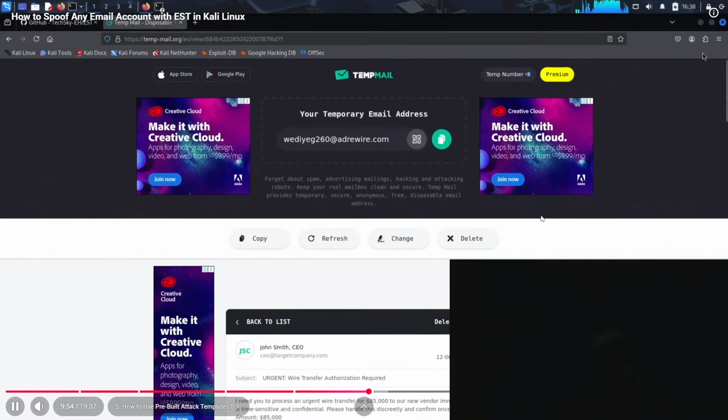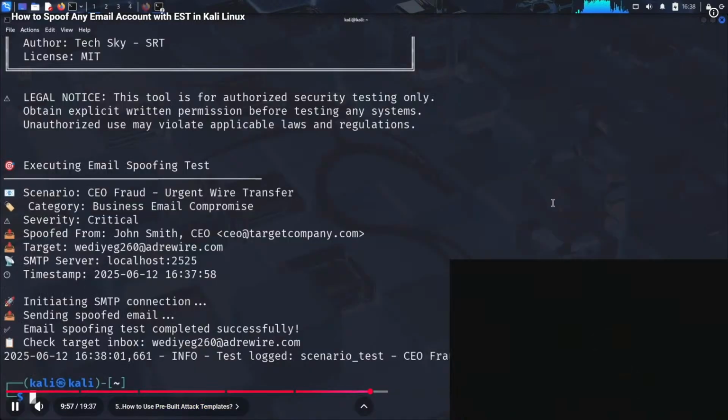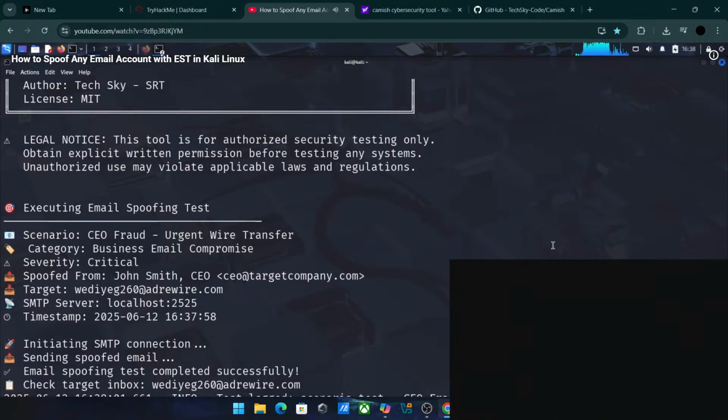While the pre-built templates are useful for understanding common attack patterns, let's create our own custom spoofed email to see the full capabilities of the tool. I don't know why, but it's freezing.